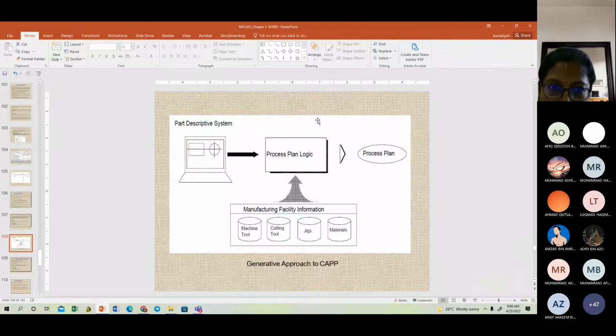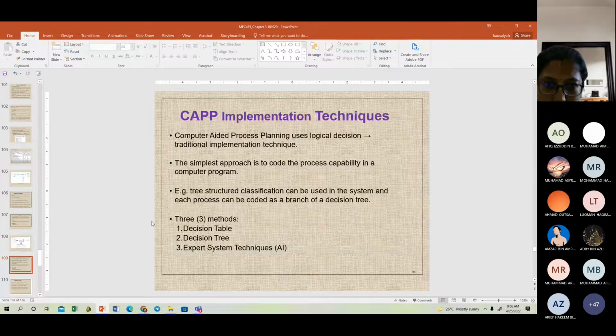So what is the generative system? You have your CAD model over here, and then you have your process plan logic, and then you get your final process plan. Now, how is your process plan logic developed? From the manufacturing facility information. And when they mean this, they mean your CAM system, where you have already tested your machine tool, your cutting tool, and your entire environment and setup is already pre-simulated. So that's where you get your process plan logic.